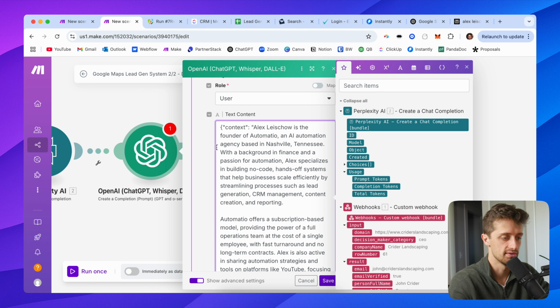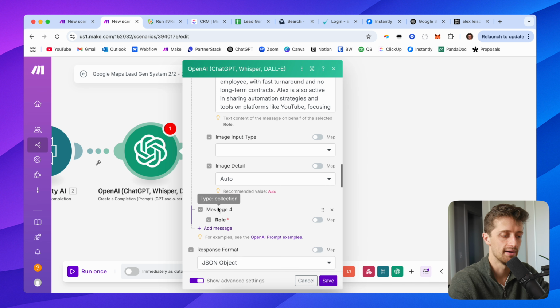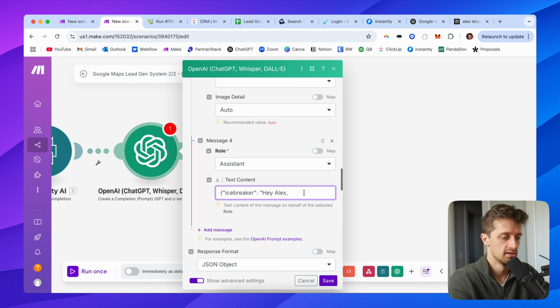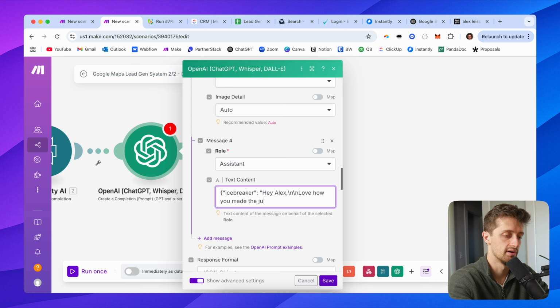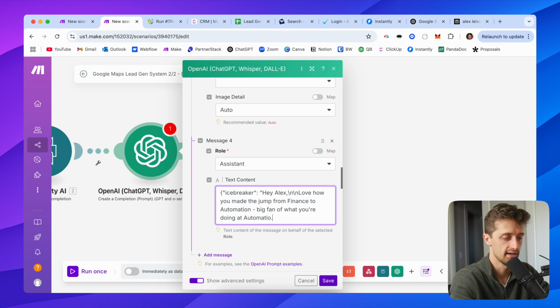So Alex Leisho is a founder of Automation, an AI automation agency based in Nashville, okay? So if it gets something like that, well, I want it to output something like this. So we'll do, hey Alex, comma, and we'll do \n just for 2 new lines, okay? We want this to be formatted nicely. And then I'll say something like, love how you made the jump from finance to automation. Big fan of what you're doing at Automatio. Okay. And that's our icebreaker. That's all it is.